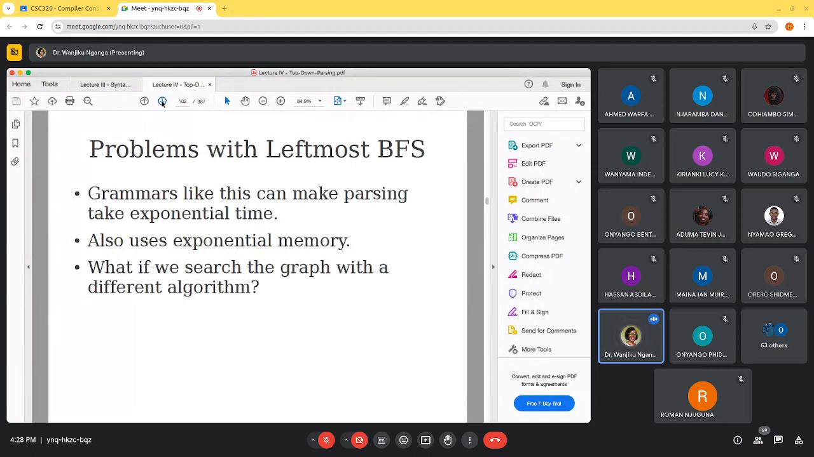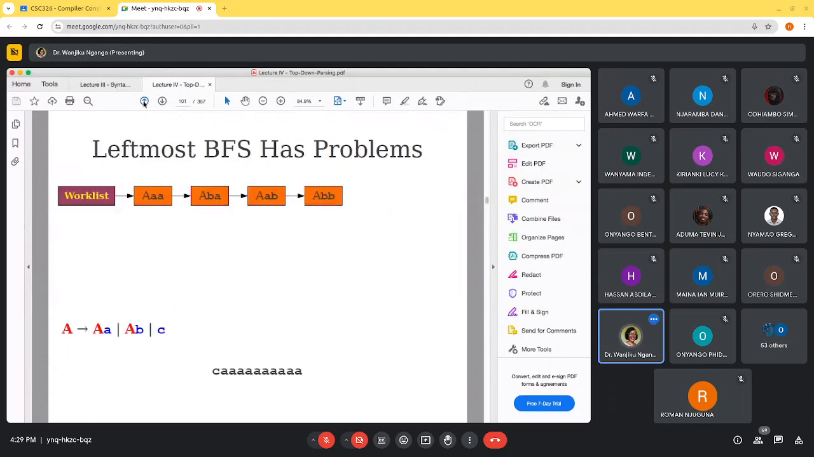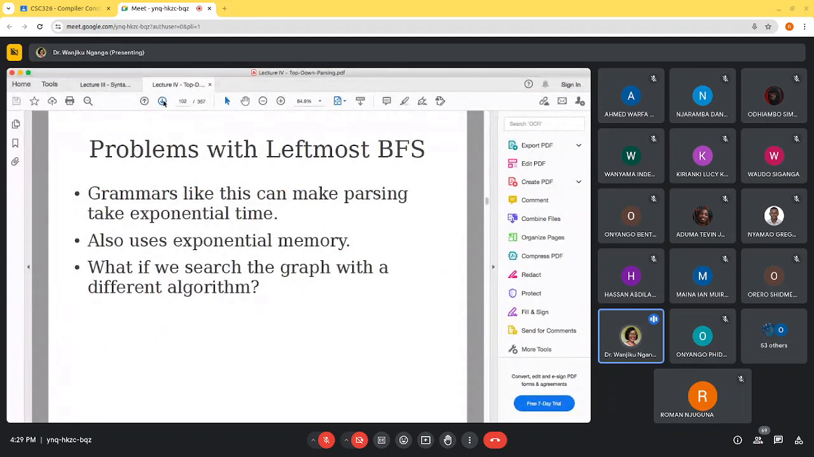And it also uses exponential memory because you're going to keep expanding, and we're not even guaranteed that it might ever complete. So when you're doing leftmost BFS, we have to make sure we eliminate these kinds of grammars, and we'll be showing you how to hack the grammar to eliminate what you've identified as left recursion in the grammar. So what if we search the graph with a different algorithm?